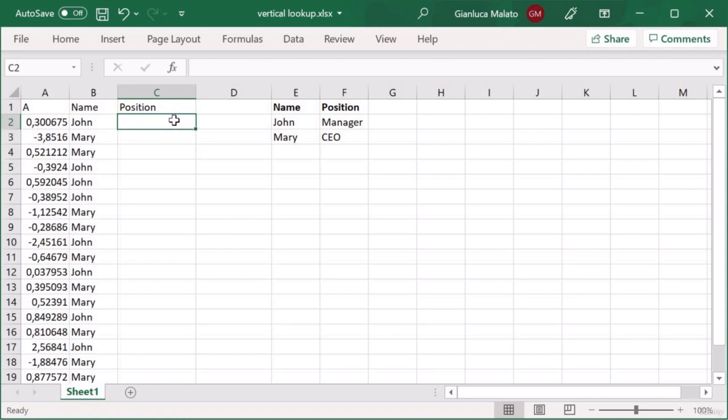First of all, what does it do? It takes a value, it searches this value inside the table and takes the corresponding value of a particular column of this table. If the value is present more than once, only the first row is considered. So in this way, near the name John and in the position column, we want the position of John, which is manager. Near Mary, we want the position of Mary, which is CEO, and so on for all the records. How can we do this task? The function is called Vlookup.